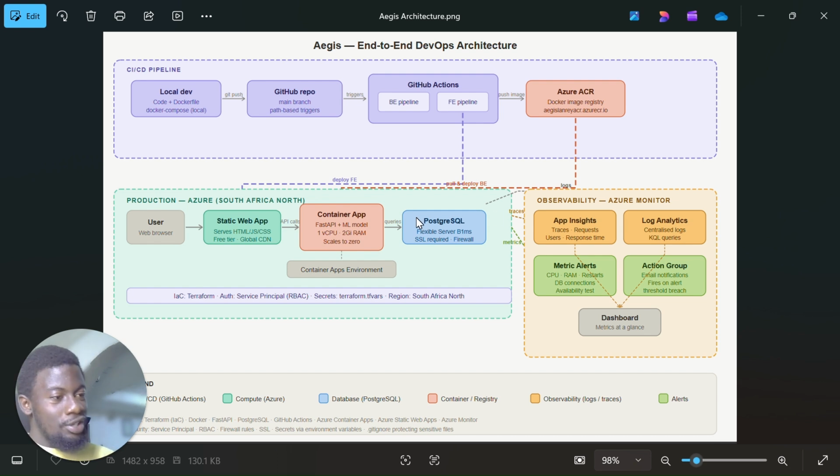And then we make use of Azure Database for PostgreSQL to help host our database. So whenever a user sends in a request, an API call is made, and then the API sends a query to the database and then sends back a response to the user. So that's basically what's happening here.